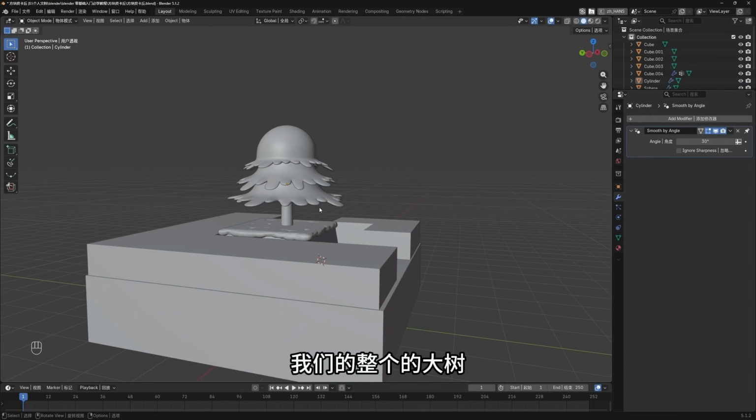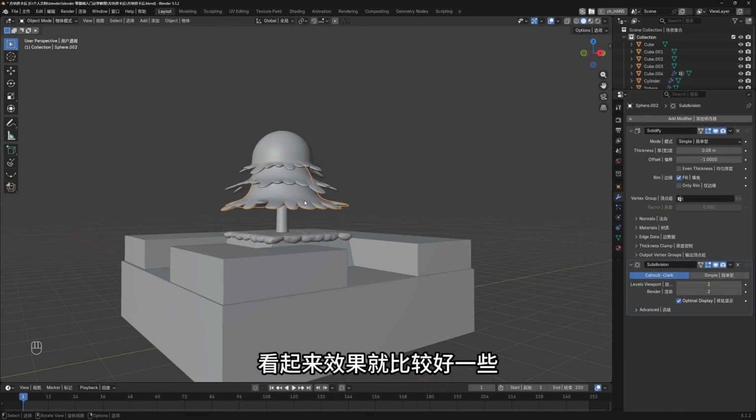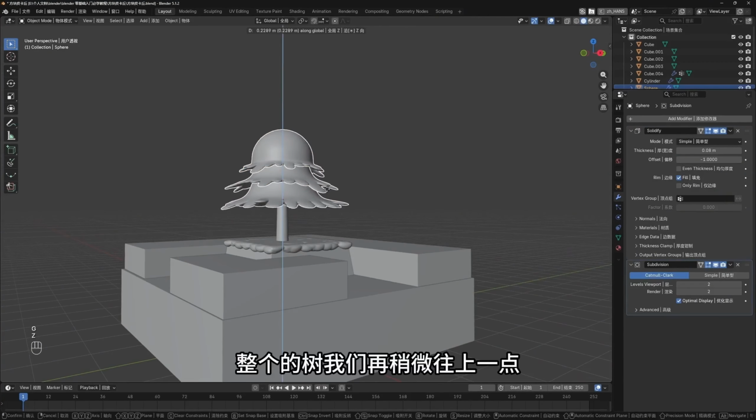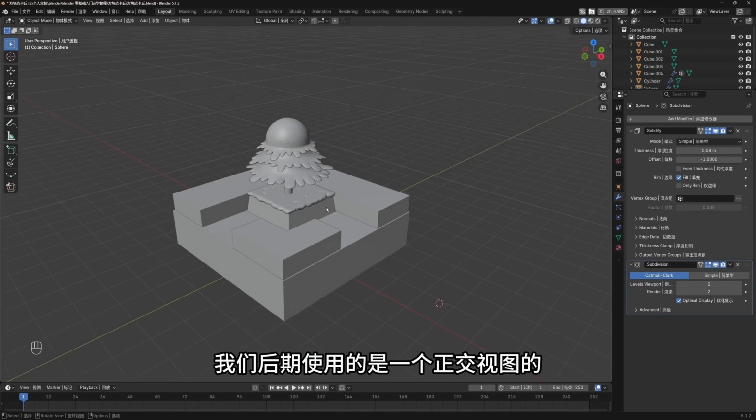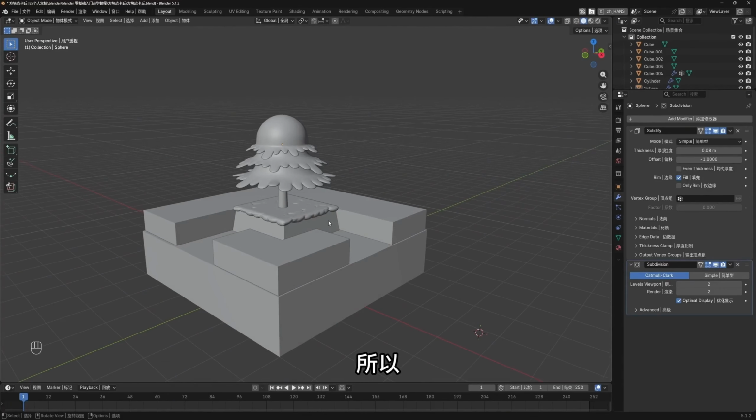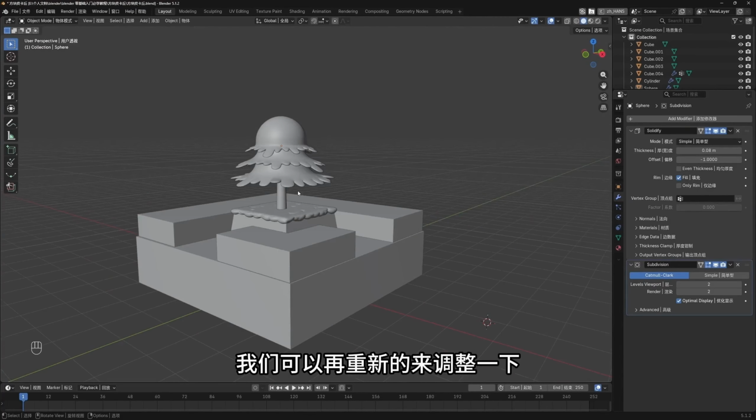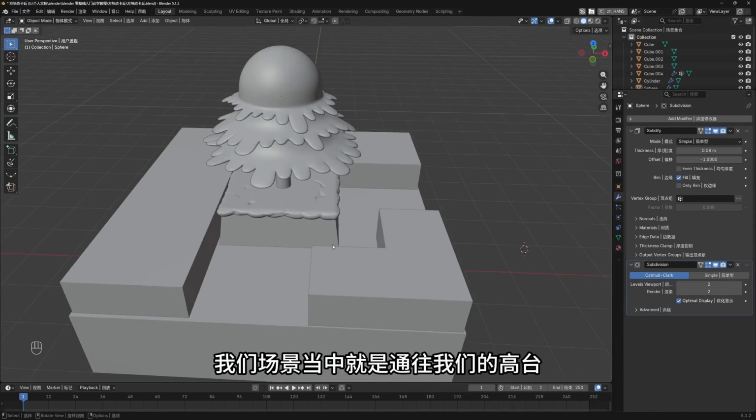If this happens, the base at the bottom is relatively thick and the top will be a little thinner. It looks like the effect is better. Let's move up the whole element a little bit. Let its bare shaft be exposed more. What we used later was a perspective of an orthographic view. So it's almost time to render. We can readjust the overall proportions. For now, we can just use such a ratio.